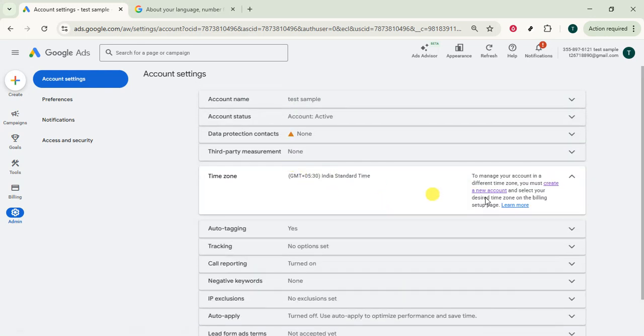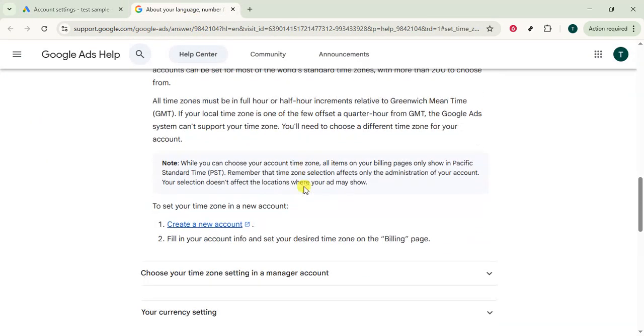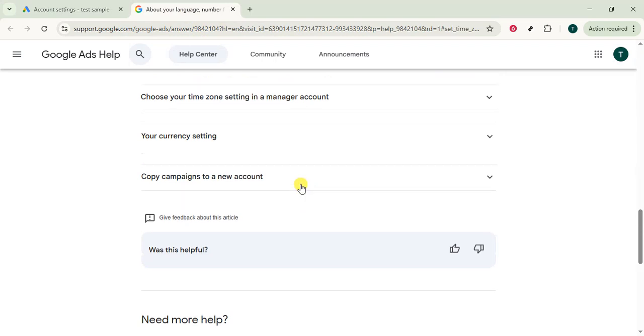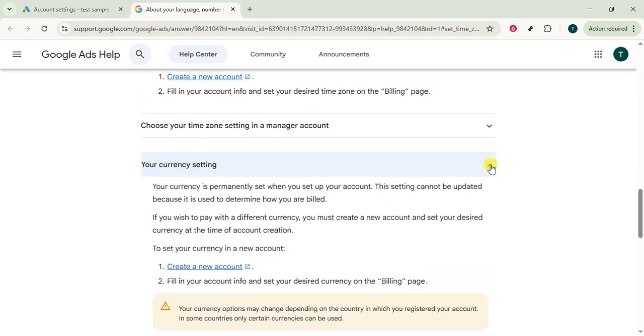Now look for the time zone section and open it. Even though we're talking about currency, Google places time zone and currency together because both impact billing cycles and reporting. You might see this section emphasized more than once in the interface. The key point is simply to open it so you can review the locked settings.